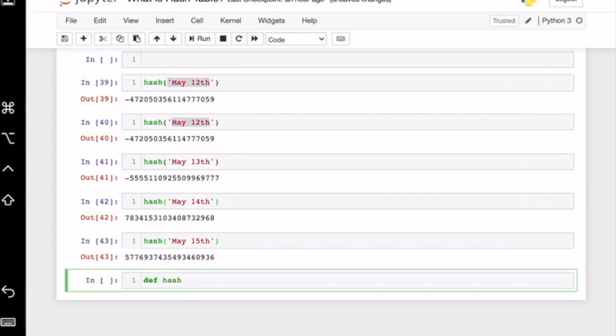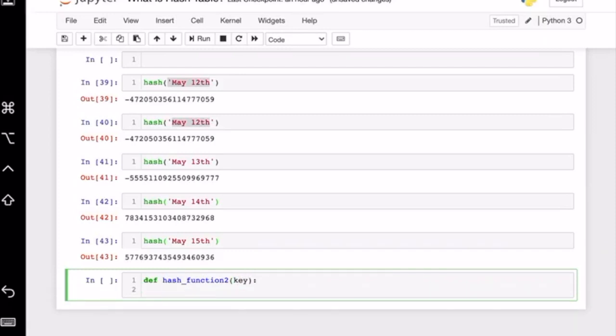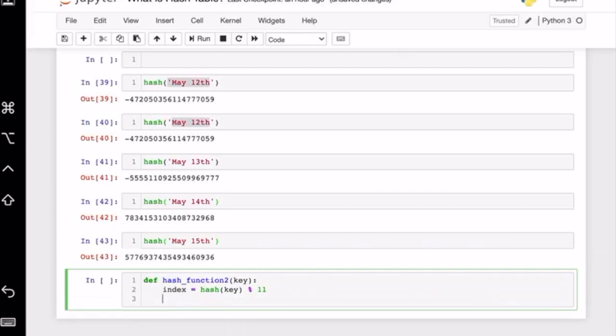So we create hash function 2, and we pass in a value, or let's call it key rather for consistency, and then we say index equals hash of key, and then let's use mod 11 since we found that a hash table of size 11 is the most optimal size for 7 different keys, and then we can return index, and let's see what we get.